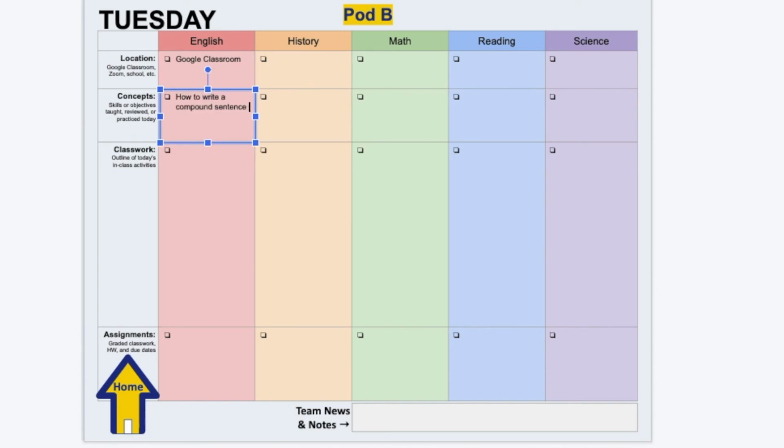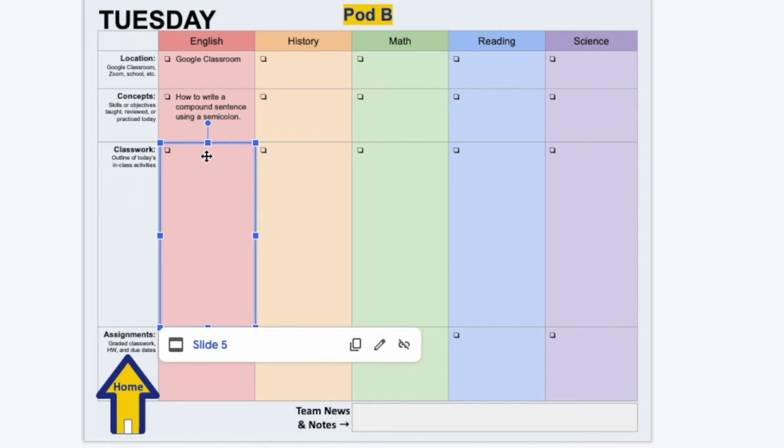As far as concepts go, this is basically like the skills focus or the lesson objective, if you want to think of it that way. And so today I'm going to teach students about how to write a compound sentence using a semicolon. Now, classwork is going to look different for different teachers. So for some teachers, this might just be a simple list of what happened during class. What activities did we complete?